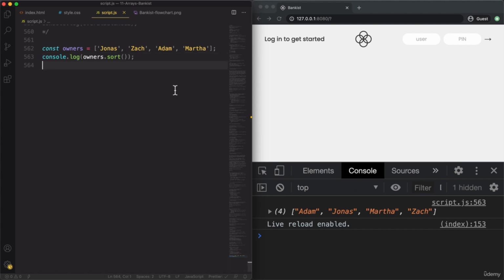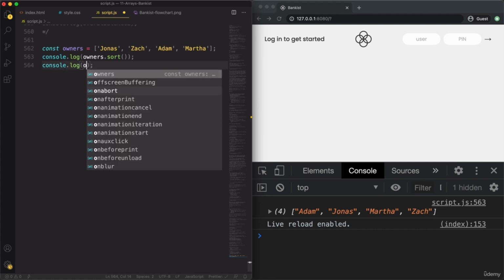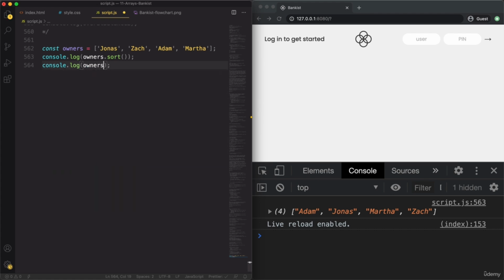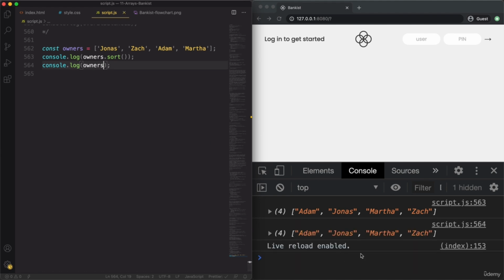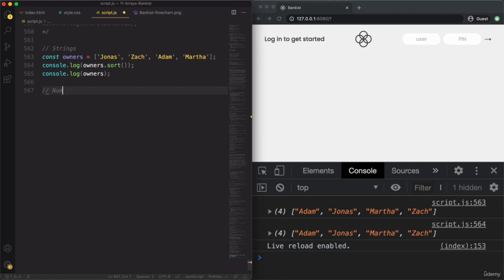Now this actually mutates the original array. So if we take a look at owners now, you will see that it also is now mutated. Okay, and so we have to be very careful with this method. So this is with strings. Now let's try it with numbers as well.